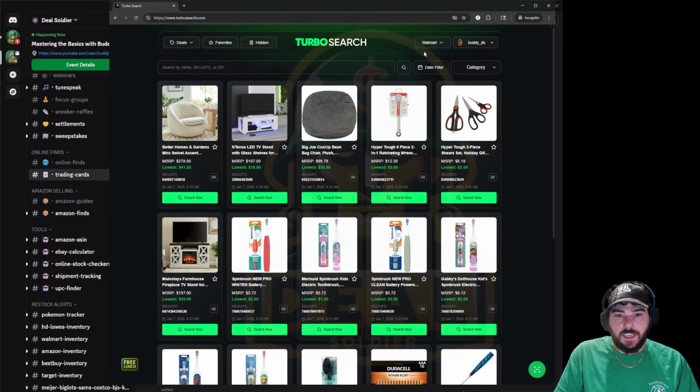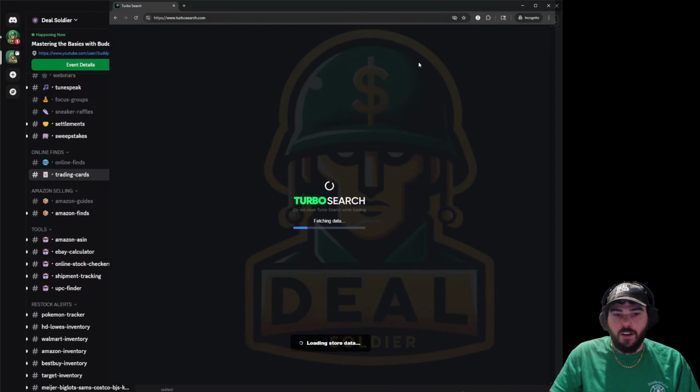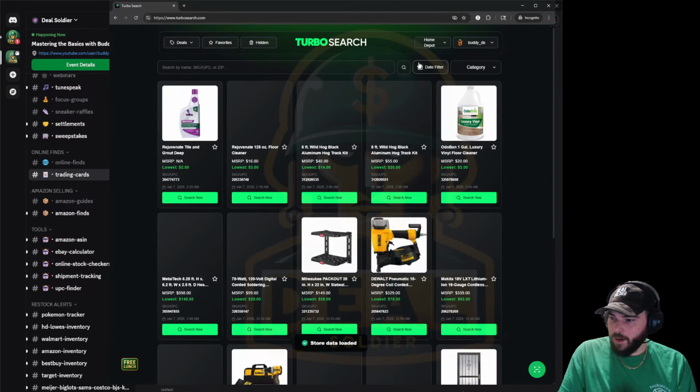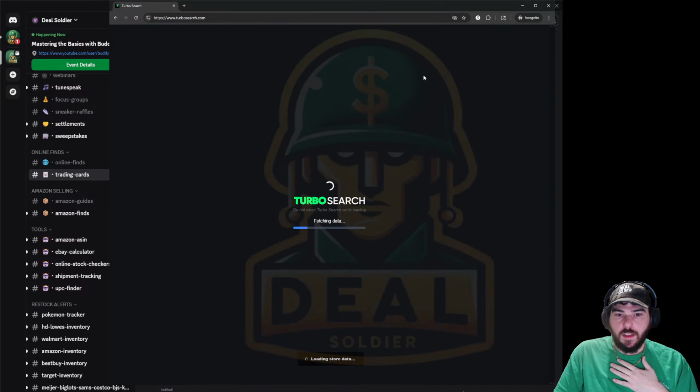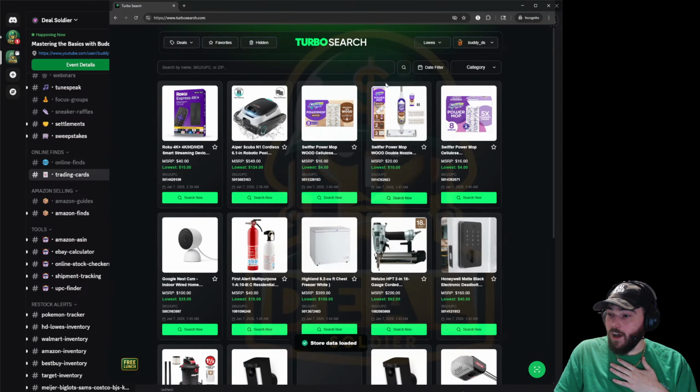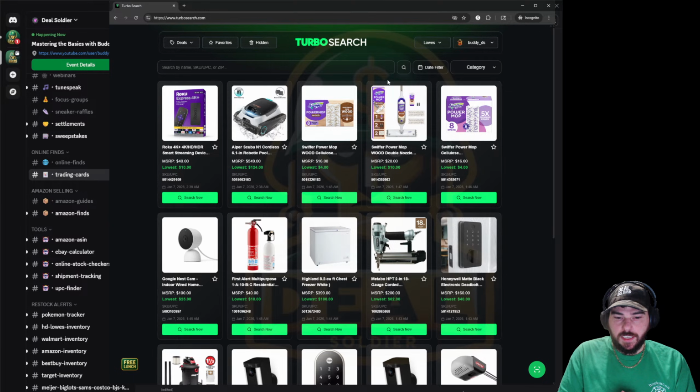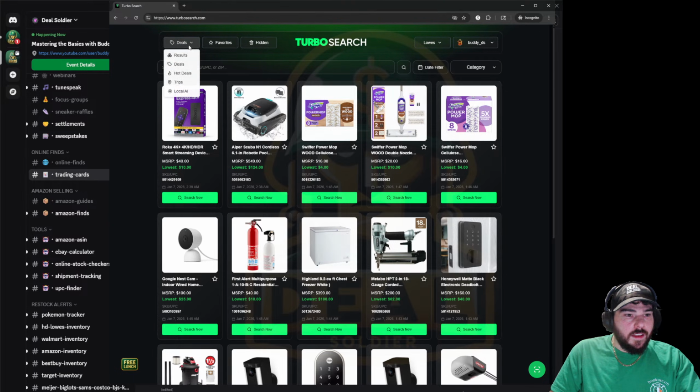What's great about this is we also have Home Depot. Just like before, we can switch between them. We can switch Home Depot, do the same thing. Lowe's, do the same thing. And this is all on your phone, all on your computer, any internet connected device. And this works amazing on your phone. It's very quick.